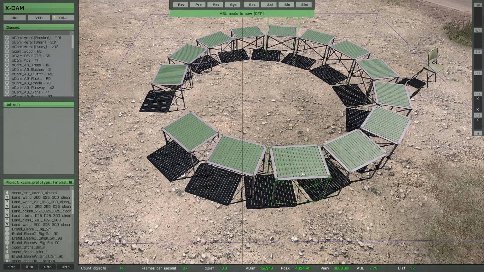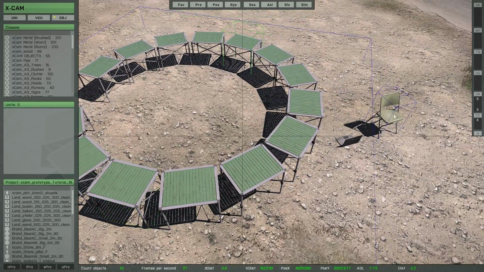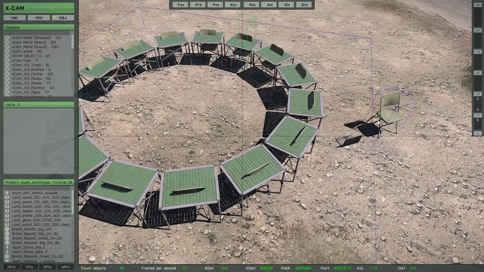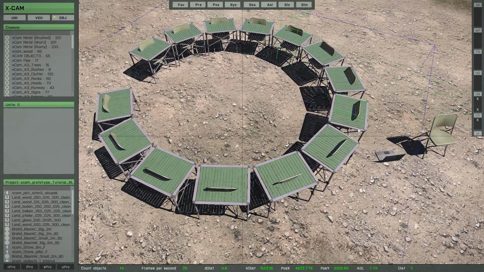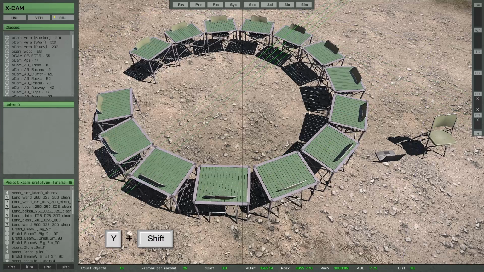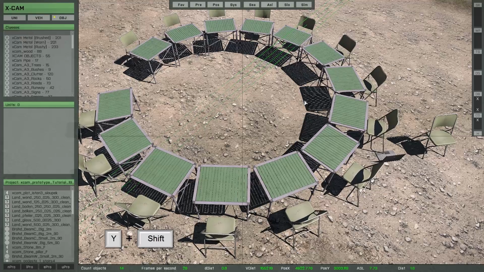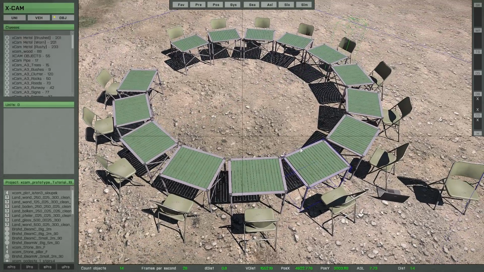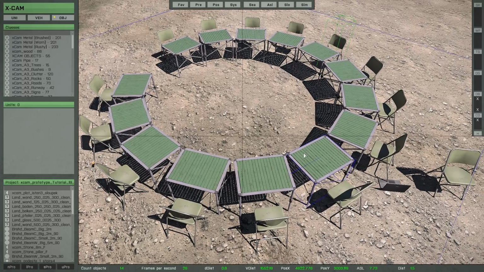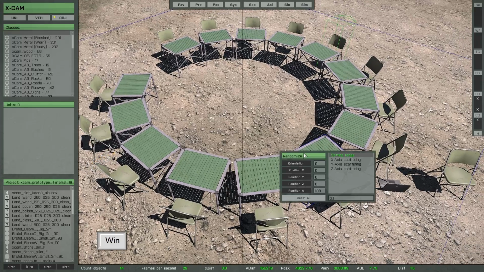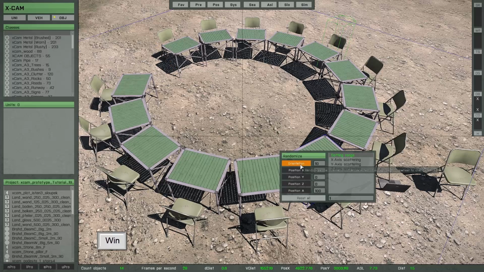Press C to copy all these objects. Set the focus to this object. Press R to replace. Press Y and Shift. Then maybe we can add a little bit of random orientation. Press and hold down the left Windows key, and I think we can try 5 degrees. Oh, a little bit more. That's okay.